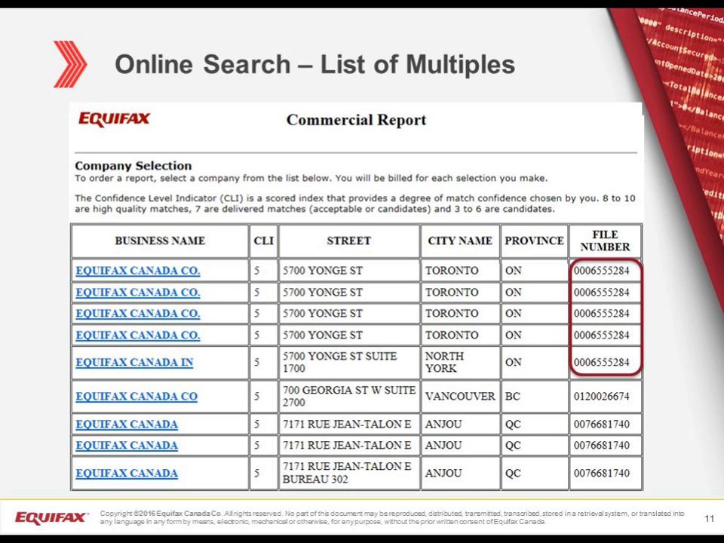As you'll see on the screen, the top 5 returns in this list of multiples all seem to have the same file number. You might be asking yourself, well, what does that mean? Well, it means that regardless of which of those top 5 items you select, you'll in fact be returned the exact same report. You might also ask yourself, why in these top 5 reports is Equifax returning me these same records with the exact same address?